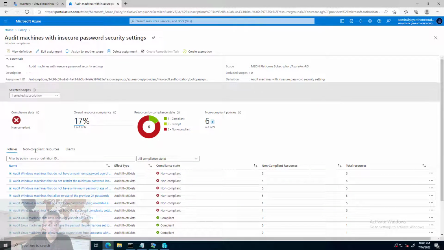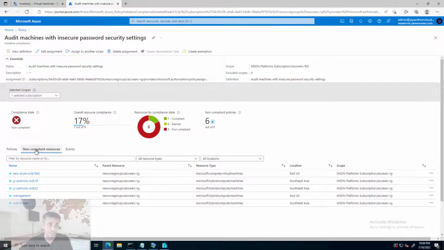Under this policy, I can look at some of the non-compliant resources. Like I said, if I go into Azure Arc, it already shows me there are 6 resources which are being managed using Azure Arc. And out of those 6 resources, about 5 are not compliant for the insecure password security setting. Which means all of these virtual machines have an insecure password string. See how powerful it is?